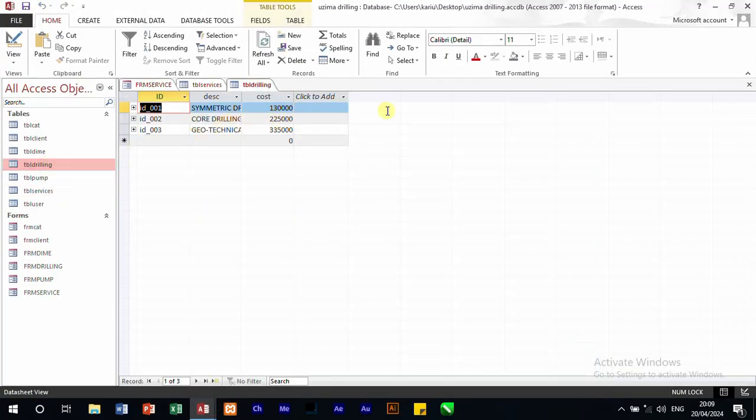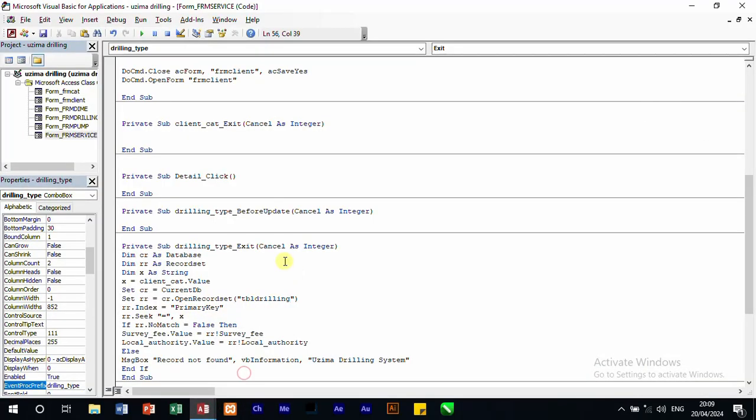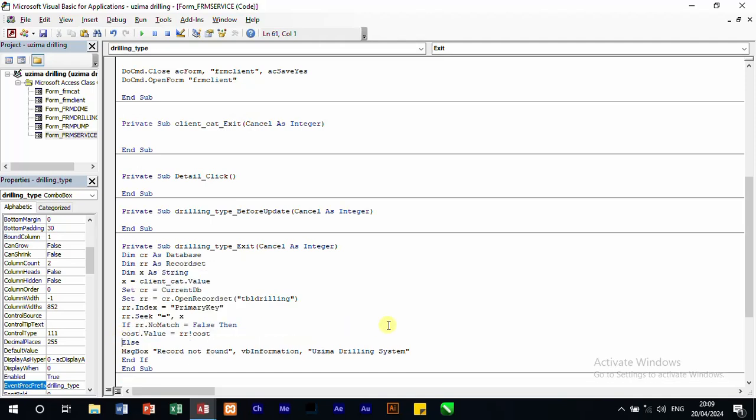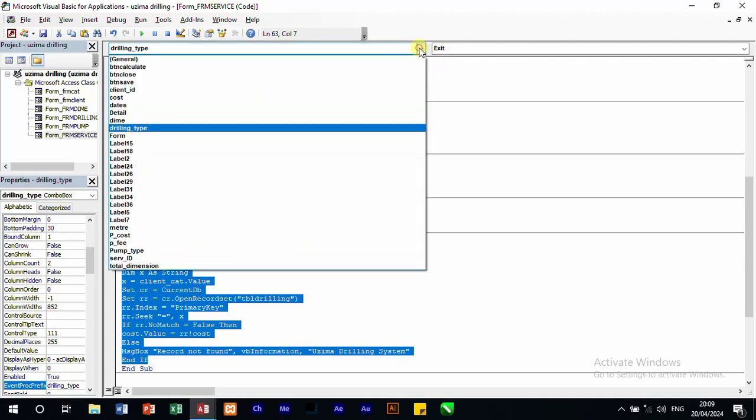Then nothing much we are changing, and then we can go to the training, and we see we have cost. So what we want to display is the cost. So this one is cost dot value. Then we are going to remove this one, and that one is done.